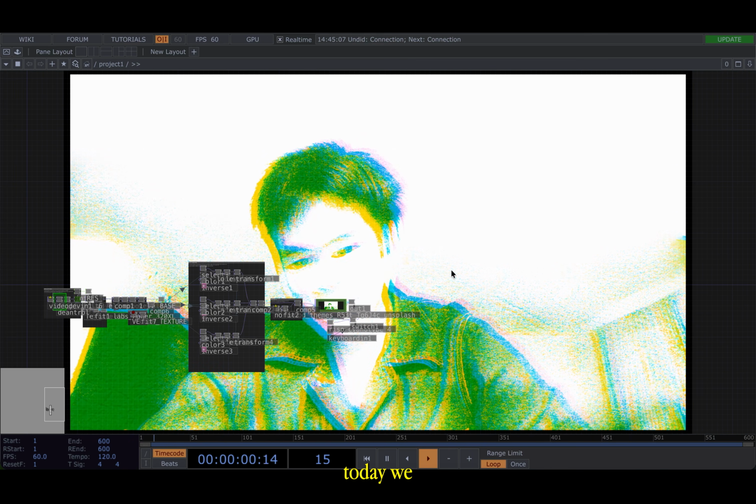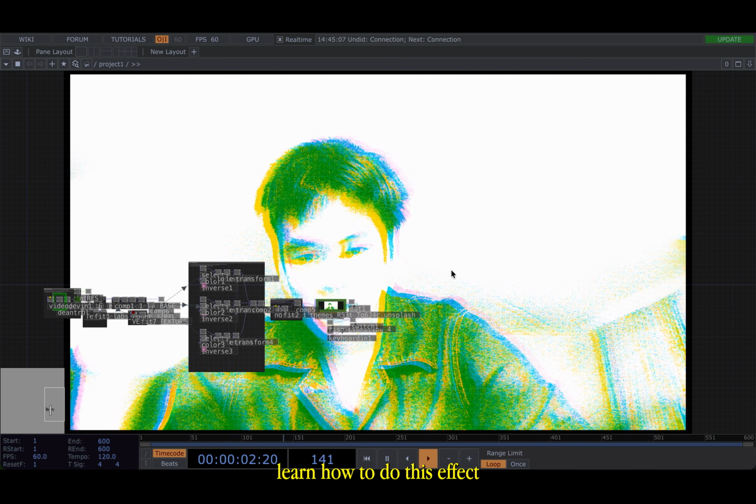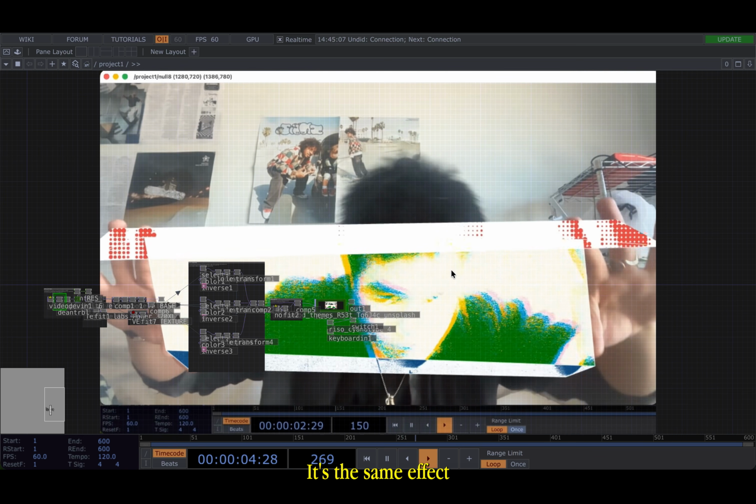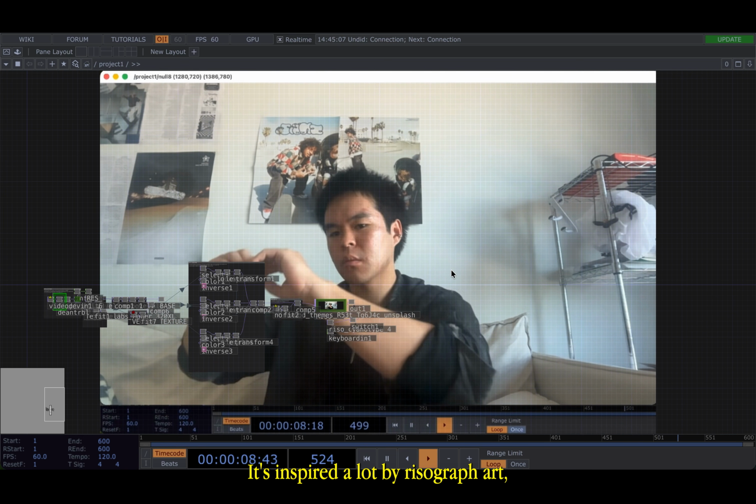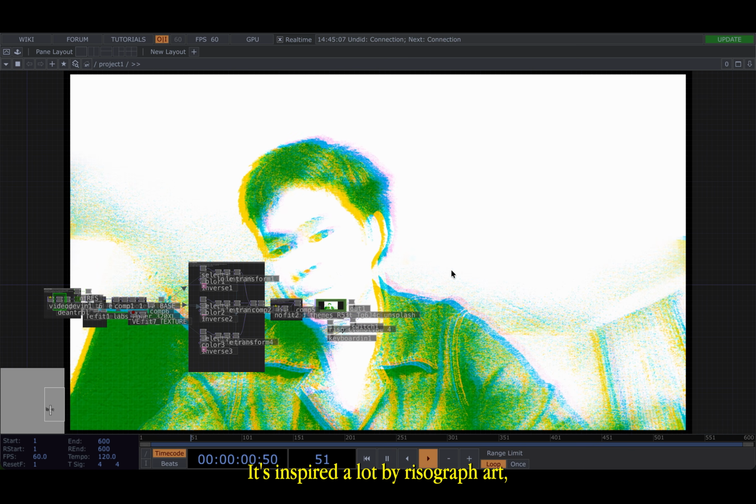Hi everyone. Today we are going to learn how to do this effect in TouchDesigner. It's the same effect I used in this video that I posted online a couple of months ago. It's inspired a lot by risograph art.